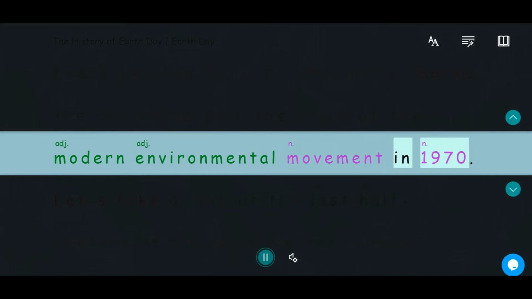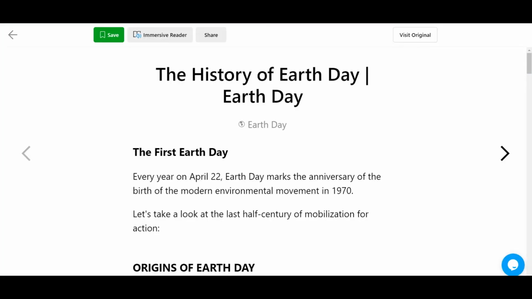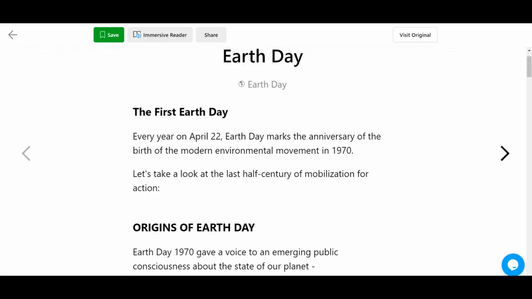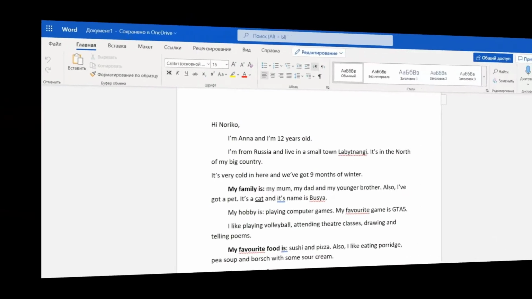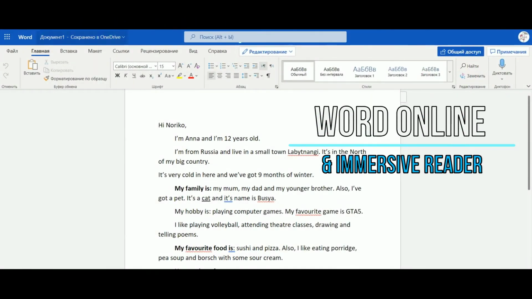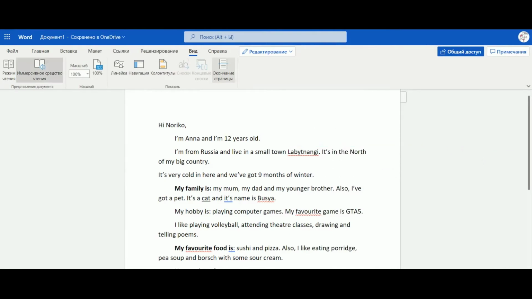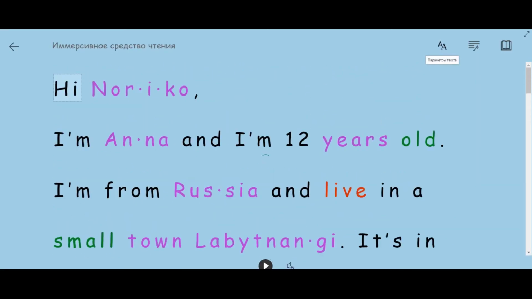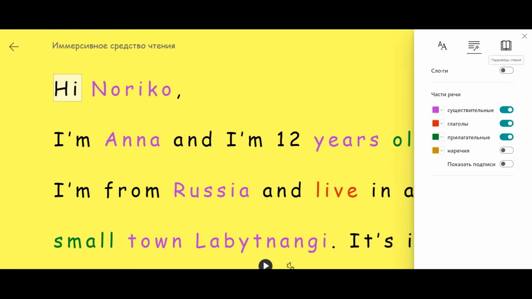You just add the link and they click on the read mode next to this link, and they are using Immersive Reader. This is amazing and super, super inclusive. And here is Word Online. Word Online is a part of Microsoft 365. And when you click on View button on your toolbar, there is Immersive Reader book icon. And all the features that are in Immersive Reader work here really great.